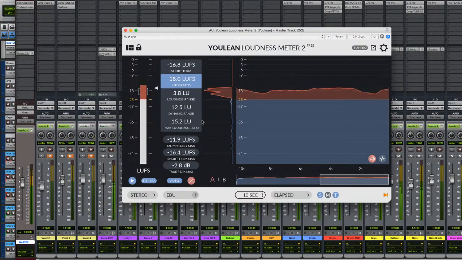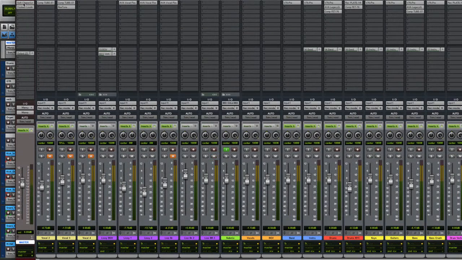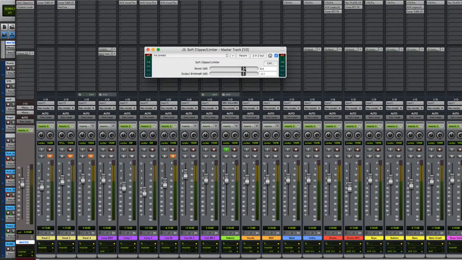All right, so my average level here is -18, which can go up a little bit. So let's go ahead and do this kind of thing. Let's bring that up a little more.